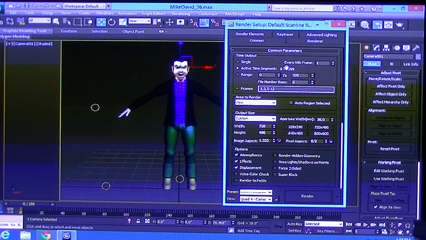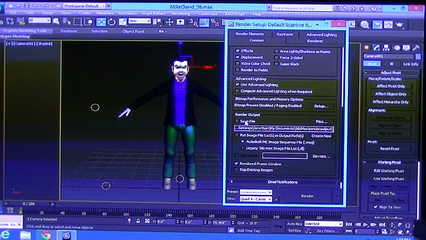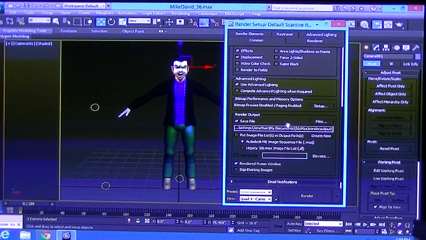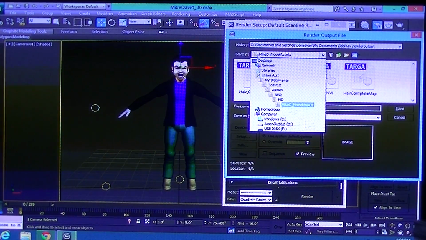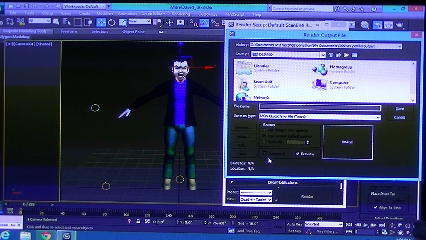I have my active time segment set up. I've got the size that I want, 720 by 486. And then down here I've got save file. I want to check that if it's not checked. If you haven't previously saved, which you shouldn't have, just go into files and tell it where to save. So I'll just render to the desktop. I'm going to do a QuickTime, and I'll call it whatever my character's name is. Maybe put my name in there, Jason, and call it character, whatever. And click save.